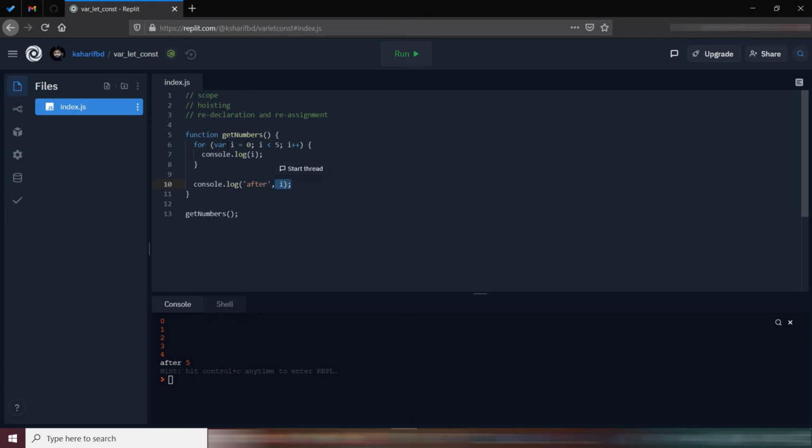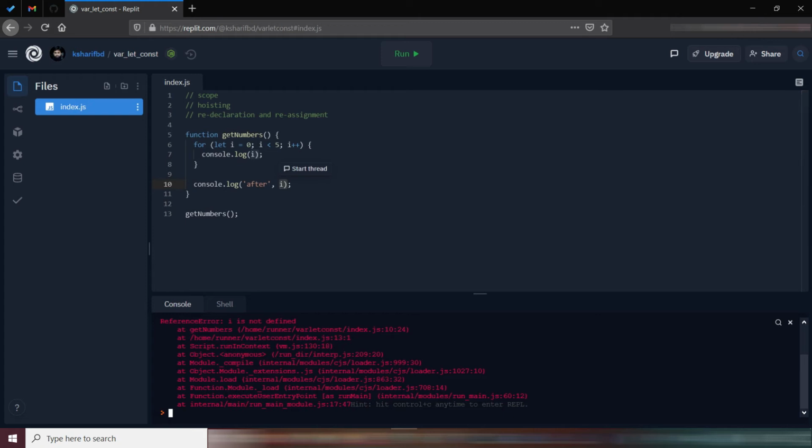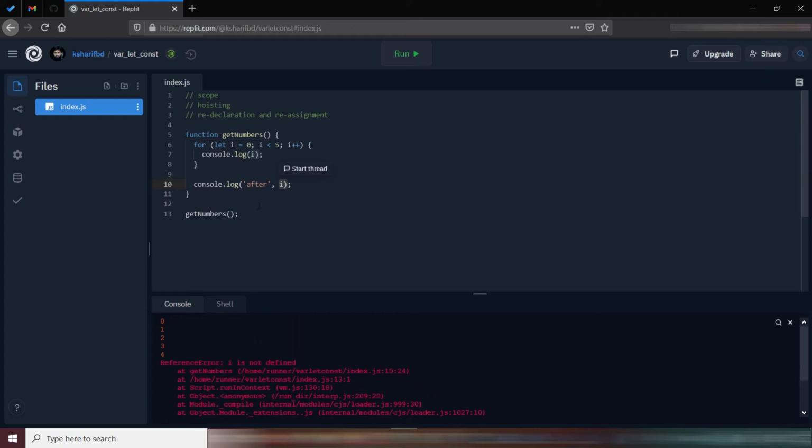So what happens if we declare this iteration variable I with let? Then is the I available here? No, it will show the error. So let's run the code. So we get I is not defined, and same behavior is for const. That means let and const have block scope.